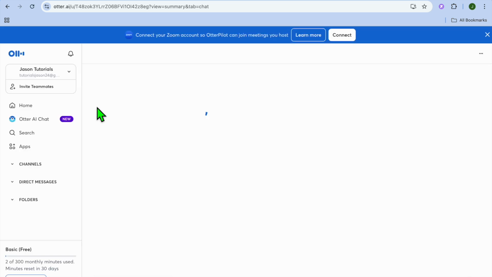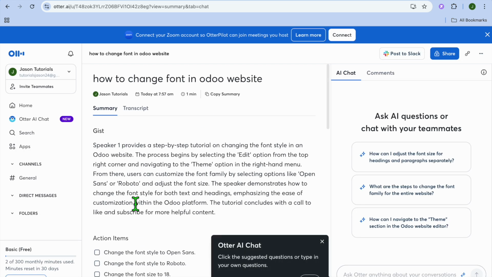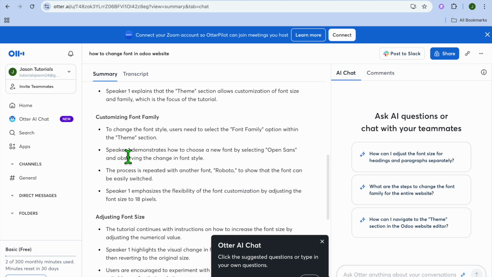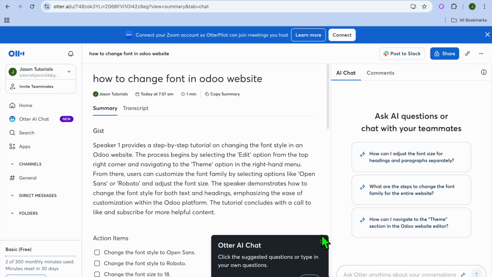So what I would recommend you do is refresh the page. After you have refreshed the page, you're going to see the summary. You're going to see action items, and you can also see an outline.